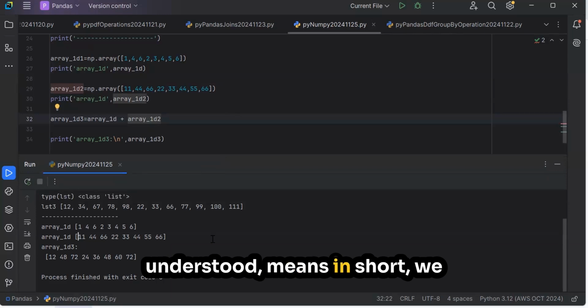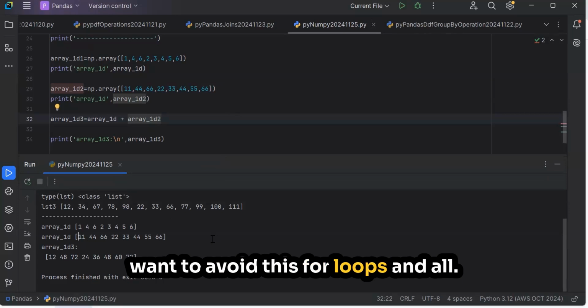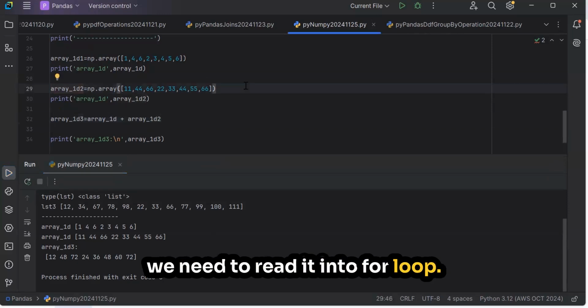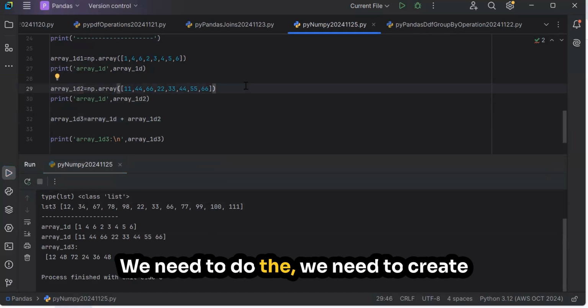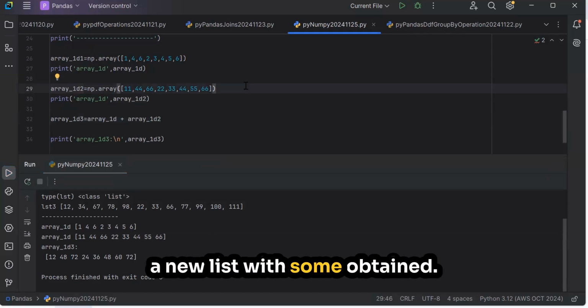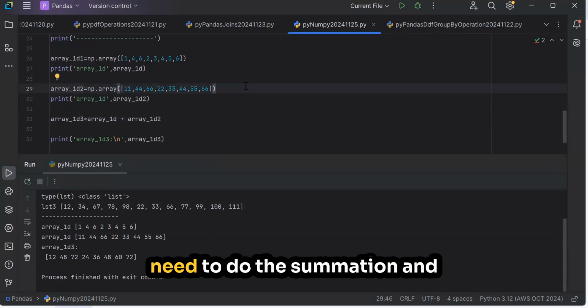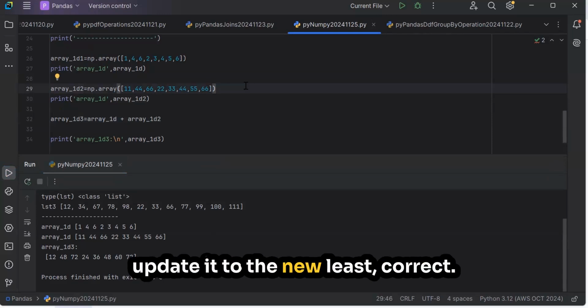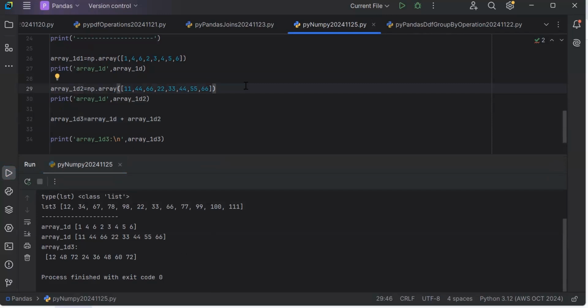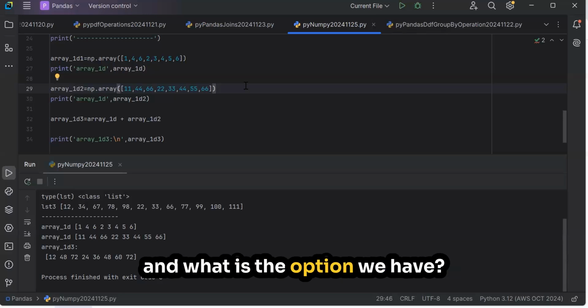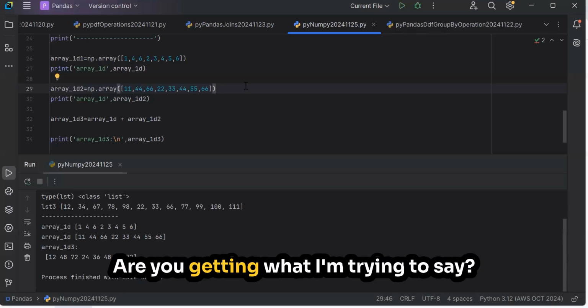Understood? In short, sometimes if you want to avoid for loops and all. If I have to do this addition, we need to read it in a for loop, create a new list, read each element of each list one by one, do the summation and append it to the new list, correct? So let's suppose we don't have an array, and I have to perform the same thing, what is the option we have? Are you getting what I'm trying to say here?